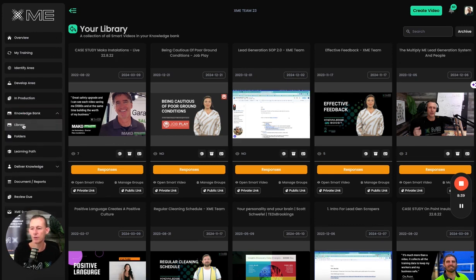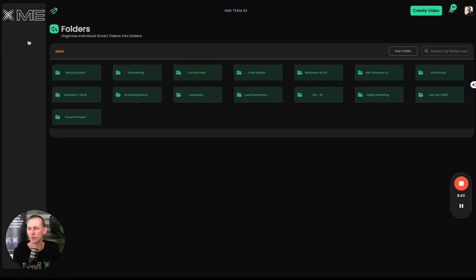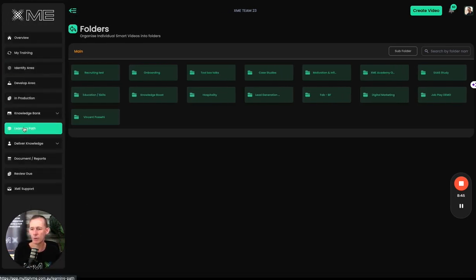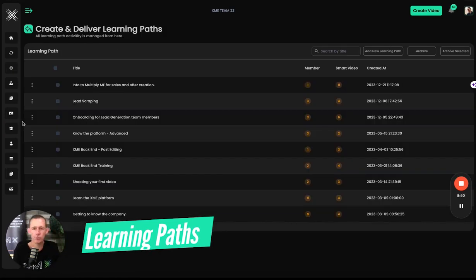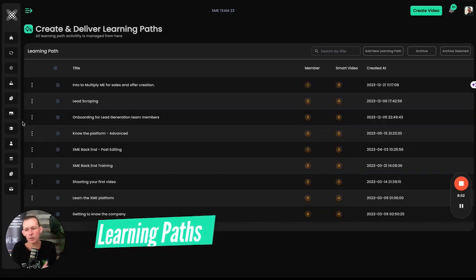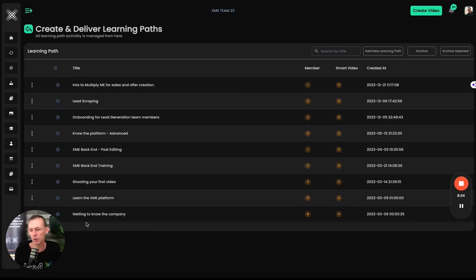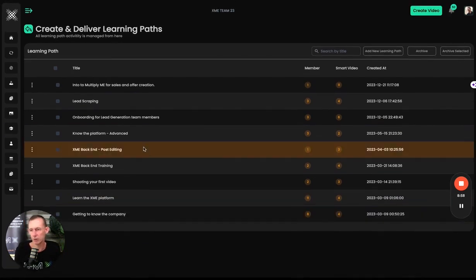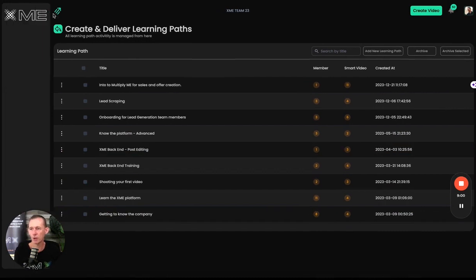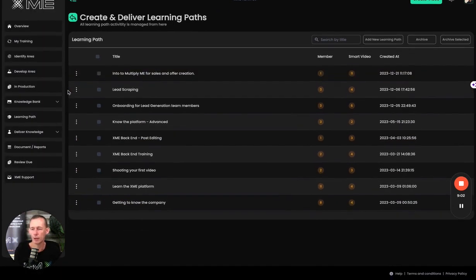Then you've got a library and also folders, so you can do some organizing. There's the folders view. And then what we can do is set up learning paths. So in your knowledge bank, you have individual videos, but you can arrange those into learning paths. For example, I've got one here called Getting to Know the Company, and I've got 4 videos in there. So I've got 4 key videos that I like to share with my people that are about to get started or onboarding in my company and so on.